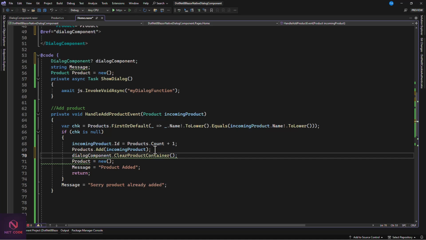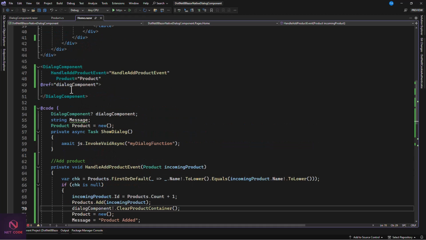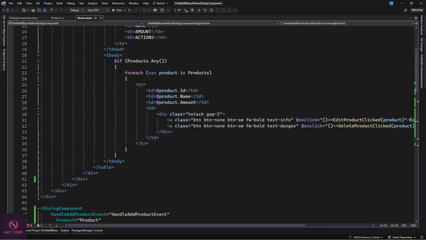So let's clear it. So you can see we are invoking a method in the dialog component from the parent component, and that's a good communication that we are establishing here. Now let's save this and let's run this application, and now see what we have. As soon as we add to the list, it means it's going to be added here, and now you're going to see the product in here.